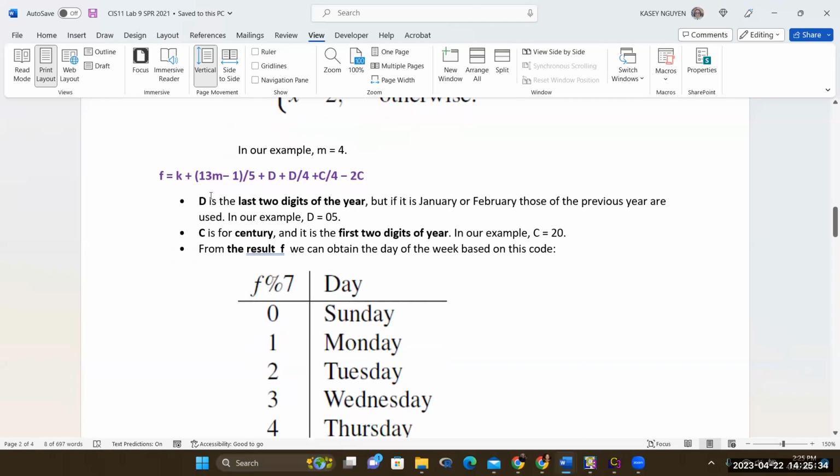The D in the Zeller equation represents the digit of the year. So when I say 2023, 23 are the 2 digits of the year, the last 2 values in the year. And C is the century number. So when I say 2023, C is 20.